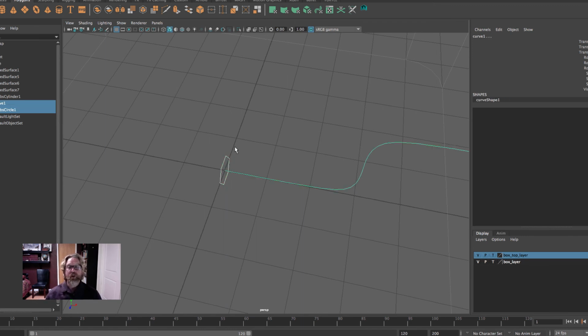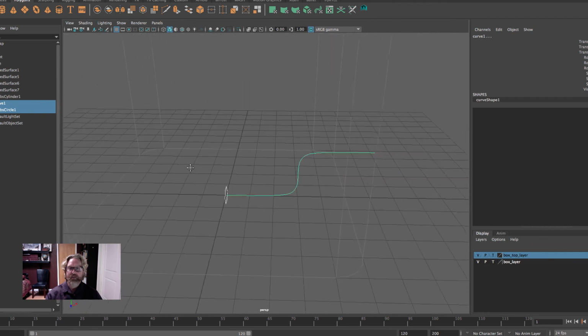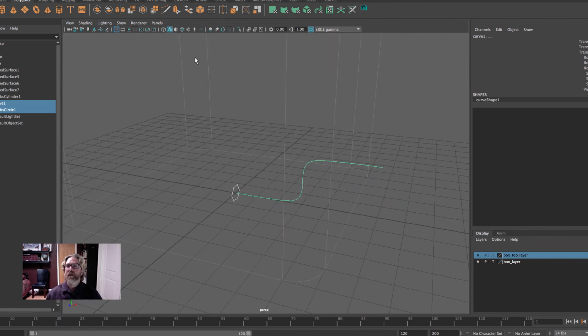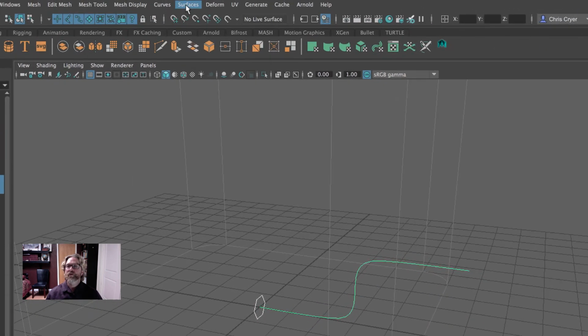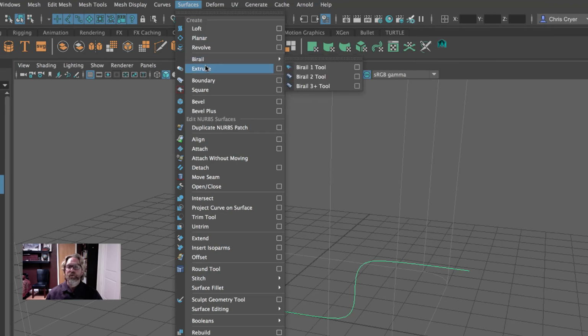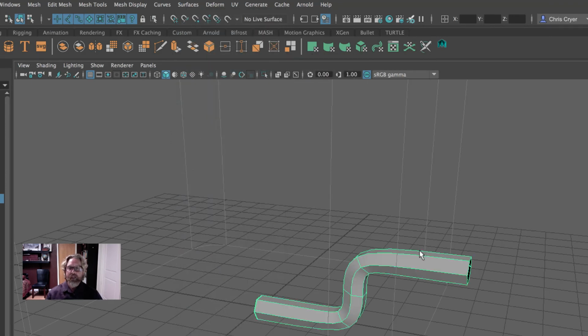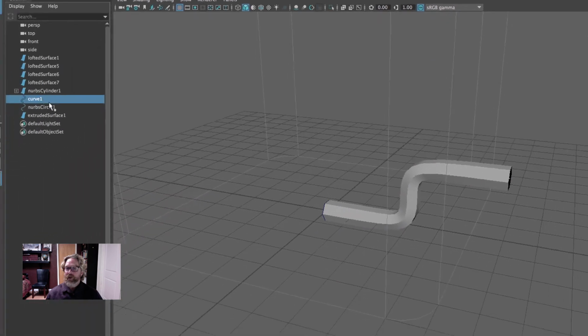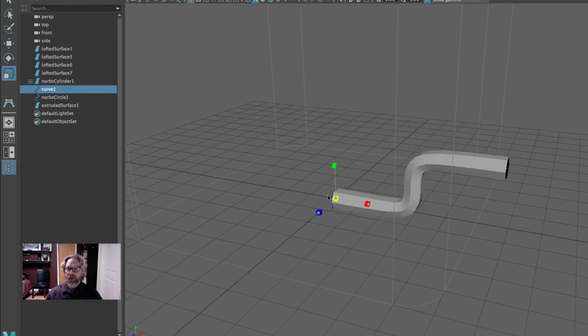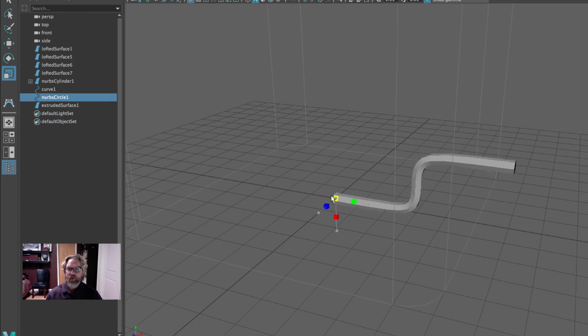And remember that your profile and path has selection order. So we want to pick the profile, shift select the path, and we'll say surfaces extrude. And that follows. Now we can come back to the path. We can come to the profile, and we can make that thinner or larger. And that looks pretty good.